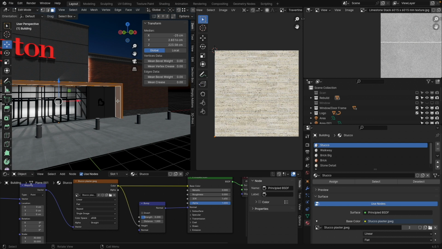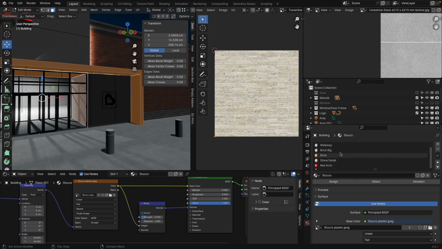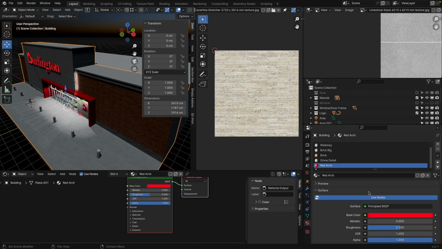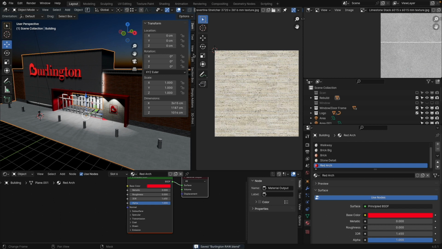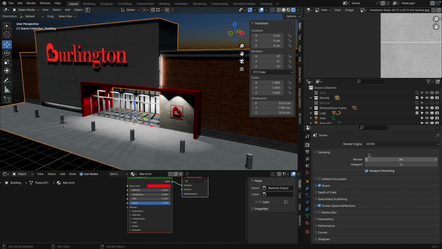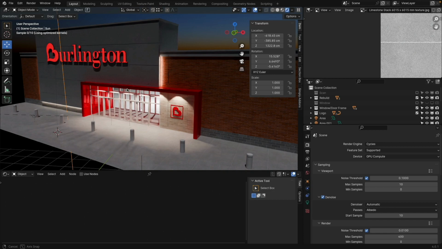Let's do that one too. And then we assign that. Okay. This one can be actually nice, high glossy. Okay, let's save. Right click, join. We can close this and let's take a look how this feels like with Cycles. It's actually not bad, no?